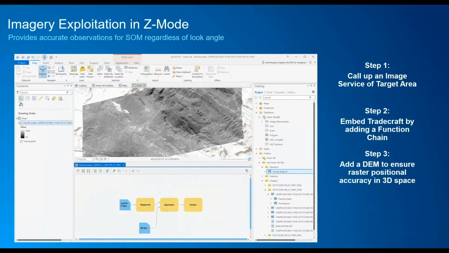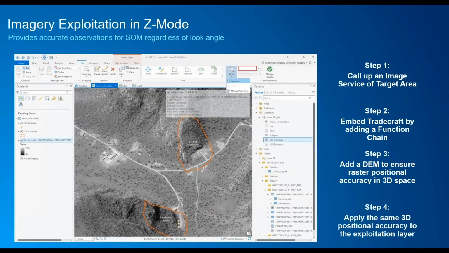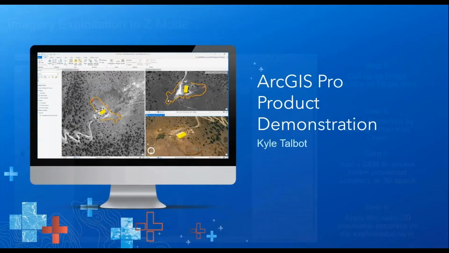And now, because we've persisted the elevation data as part of that image service, when the user goes in and does their SOM exploitation, the points that they collect will have 3D coordinates. What that means is that the next time the analyst goes out and finds the next image, if that image was taken from a different look angle, it doesn't matter, because the SOM exploitation was done with 3D coordinates. Those exploitation values will fall directly on top of that new image, even though it was taken from a totally different look angle. And that's really how the ArcGIS imagery platform is supporting the SOM workflow.